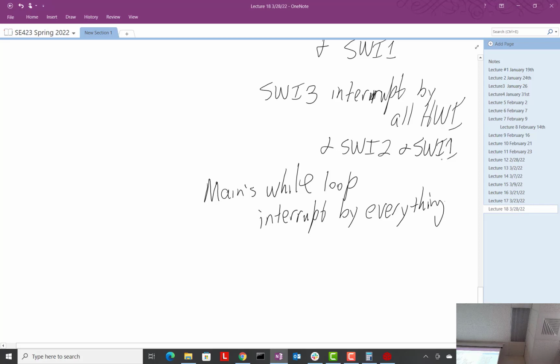Okay. The main point here is that we have a place to put longer code that doesn't mess up the preciseness and the latency of our more important interrupts that are collecting data, especially. We don't want to skip any of that data collection. Okay?